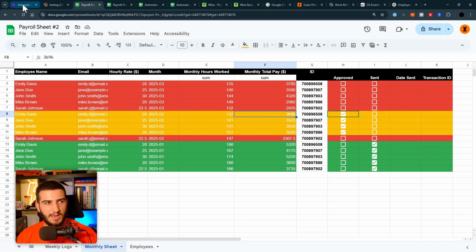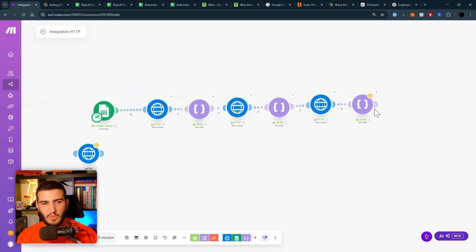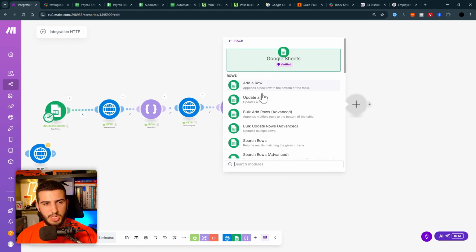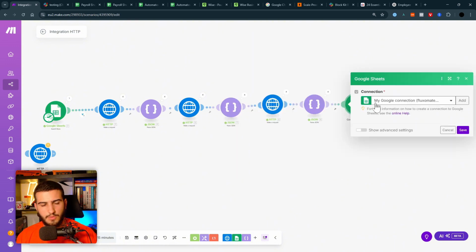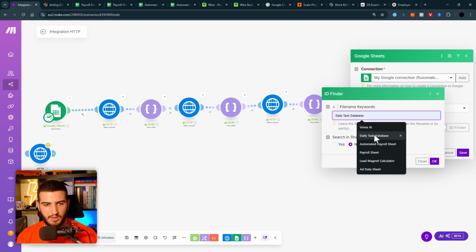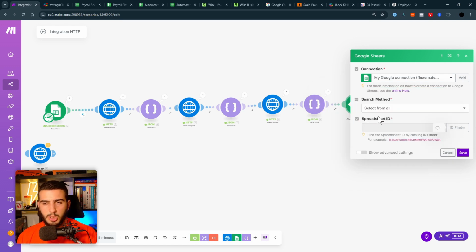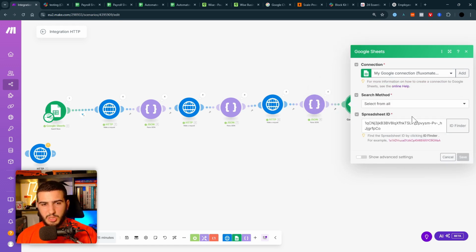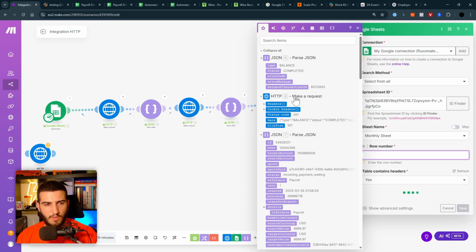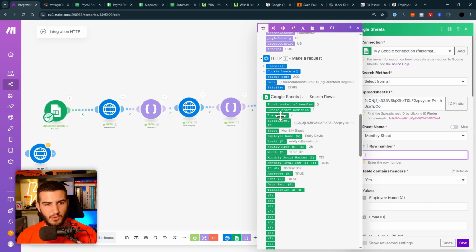So I'm very happy with that, guys. The last thing I want to do is update this sheet because we want to make sure that we're tracking which payments are going through. So for this, I'm going to go over to Google Sheets and put update a row. And once again, I'm going to search by path or search all. I'm going to do that sheet finder thing. So we're going to put payroll sheet, choose my relevant sheet, and then I'm just going to choose the monthly sheet. The row number we can get from all the way over here.